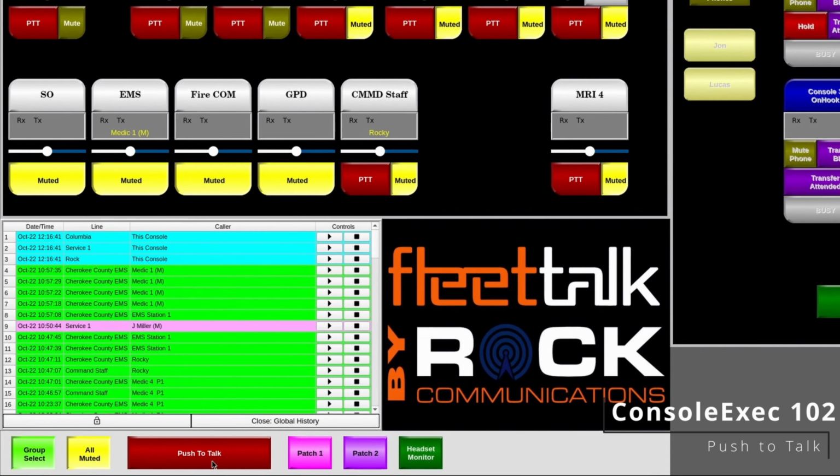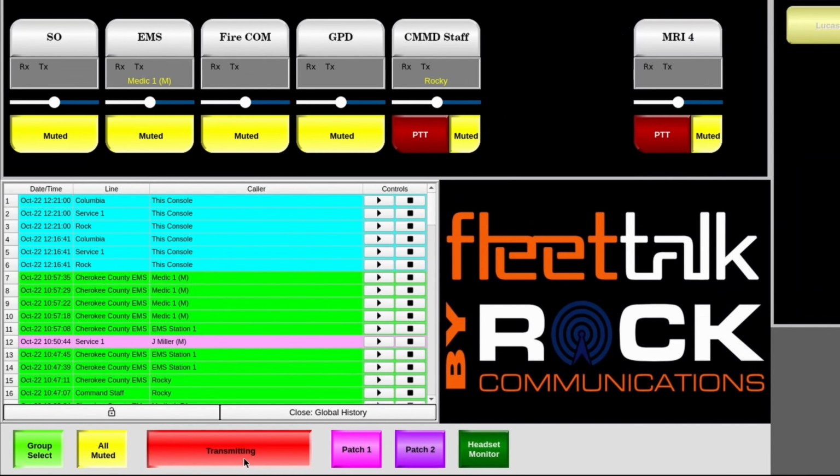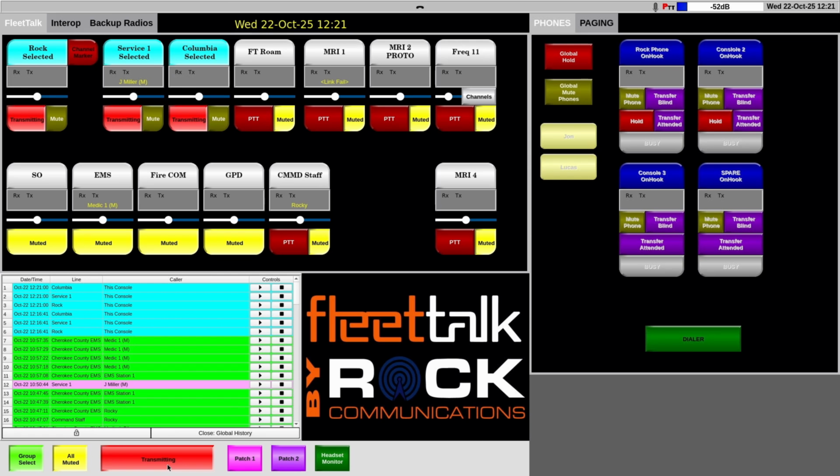The push to talk button is one of your master PTTs. Remember, a master PTT will transmit on all selected channels. It's not specific to a single channel.